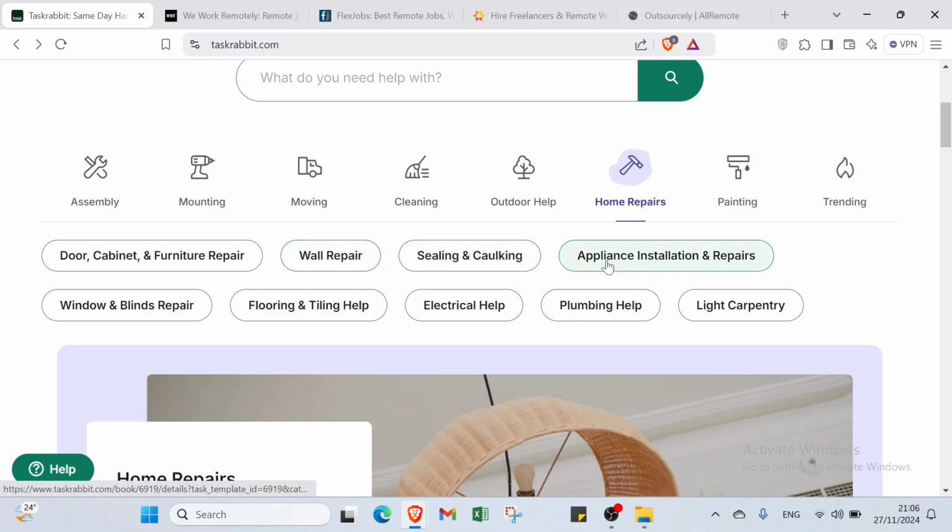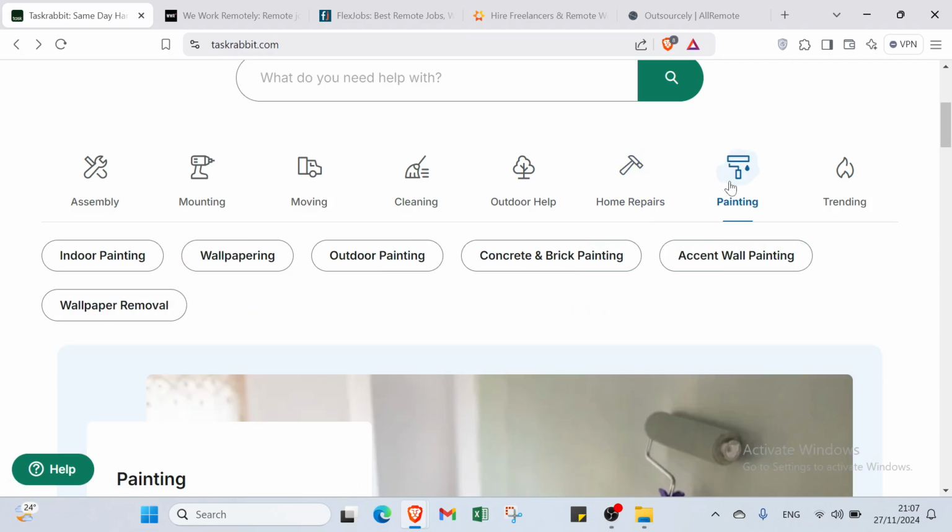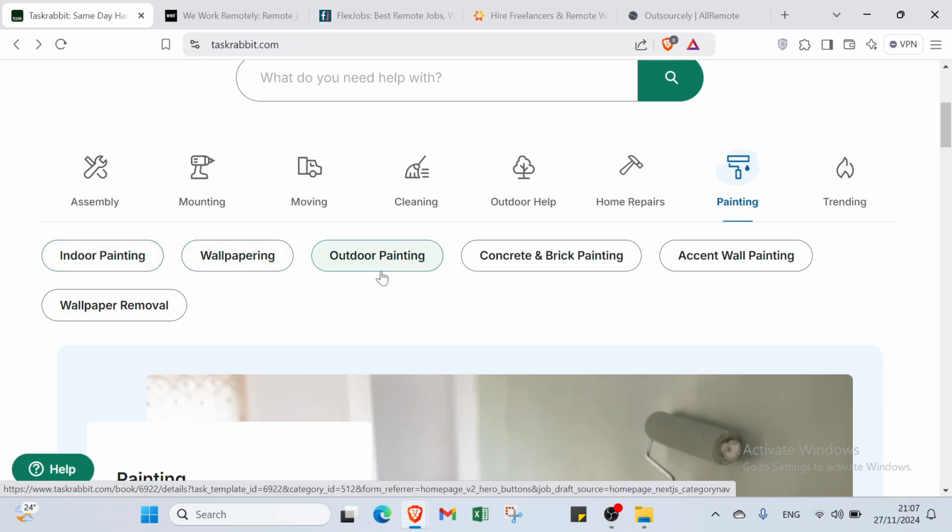appliance installation and repairs, window and blinds repair, also flooring and tile help, electrical help, plumbing help, light carpentry as well. Then we'll find painting as well. Indoor painting, wall painting, wallpapering, outdoor painting, concrete and brick painting, accent wall painting, and wallpaper removal.